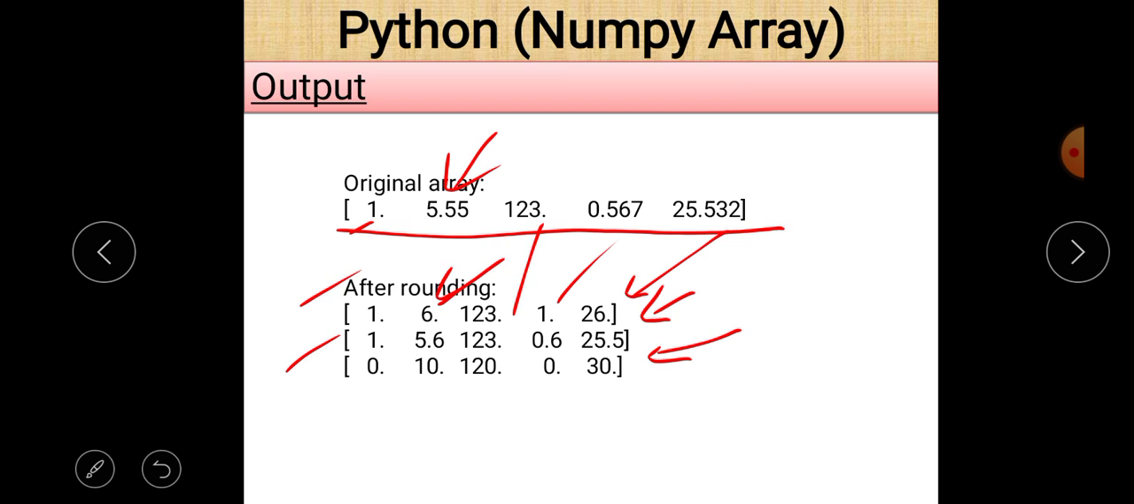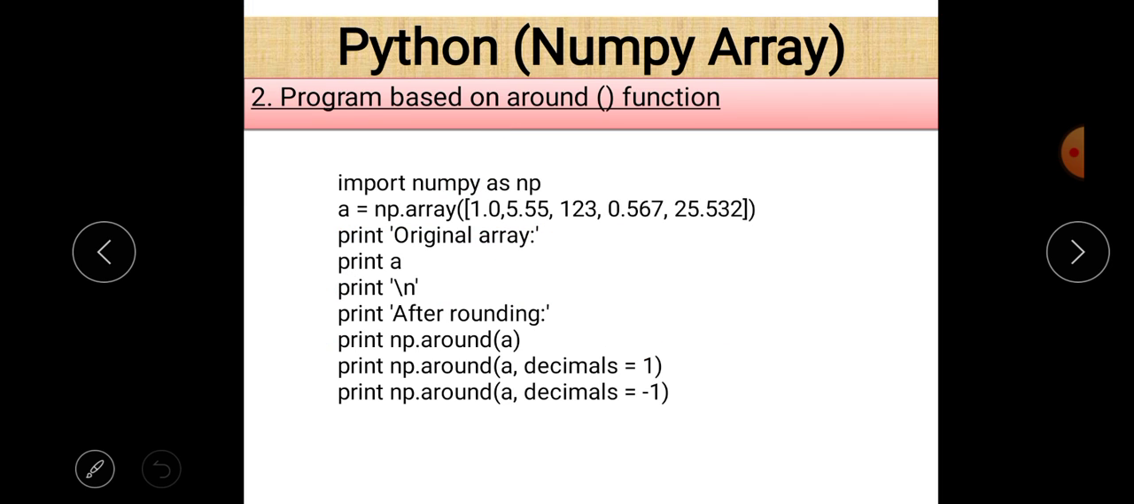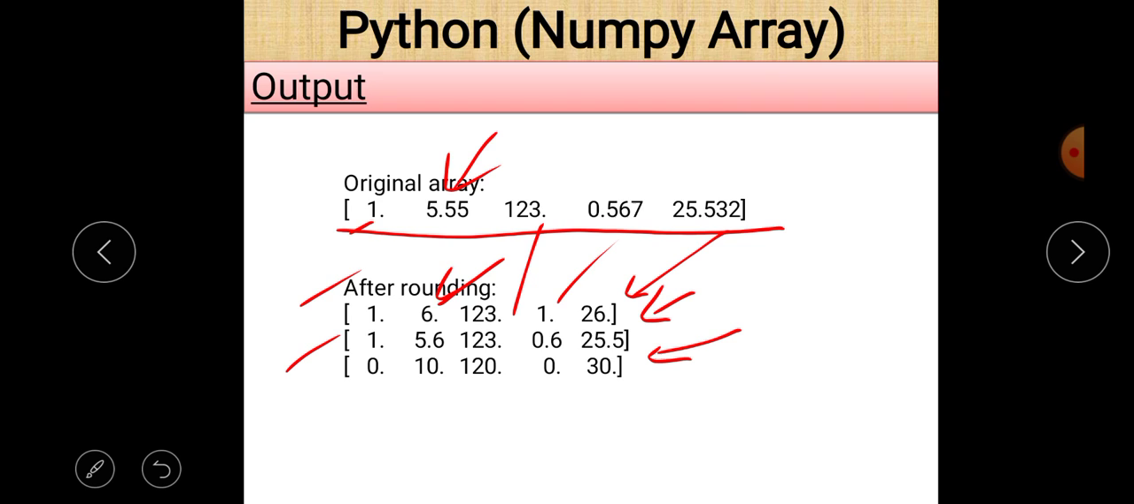Okay, in the last case, which is very interesting, we use -1 as the decimal parameter. And look at the code, np.around(a, decimals=-1). So -1 means the place just before the decimal. So the first one is rounded off, we get 0. 5.55 is rounded off, we get 10, because 5.